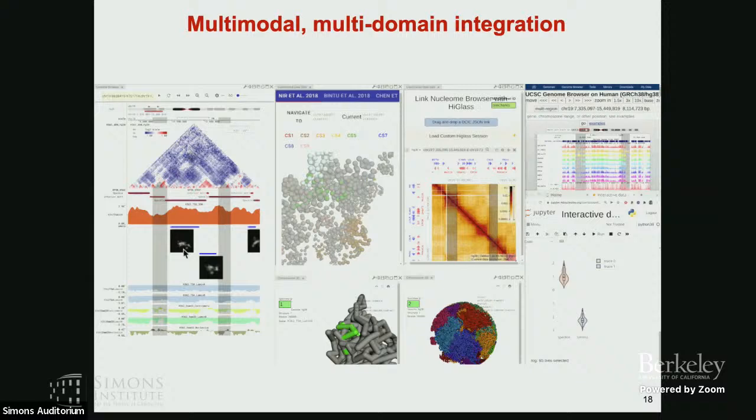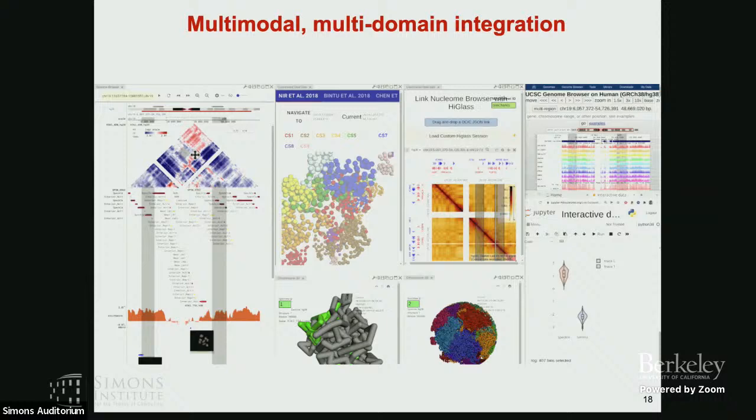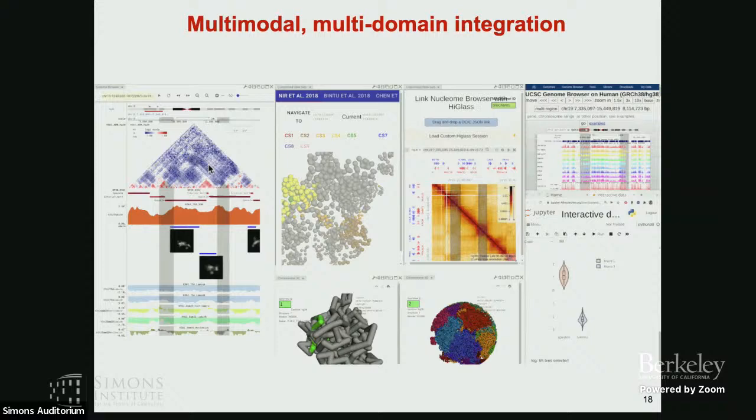So different genomic tracks, and then you have these Hi-C contact maps, and the probes will correspond to the microscopy images, the experiments that have been done. And you may also load the structure models from various types of approaches. You can load external tools like HiGlass, which is more powerful to look at these contact maps in a more scalable way.